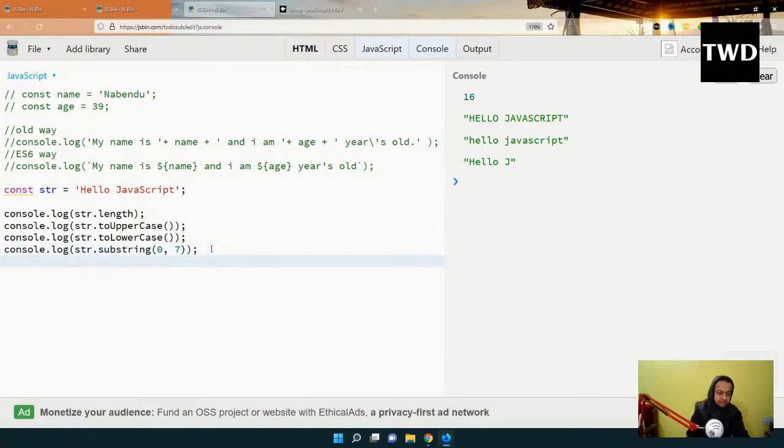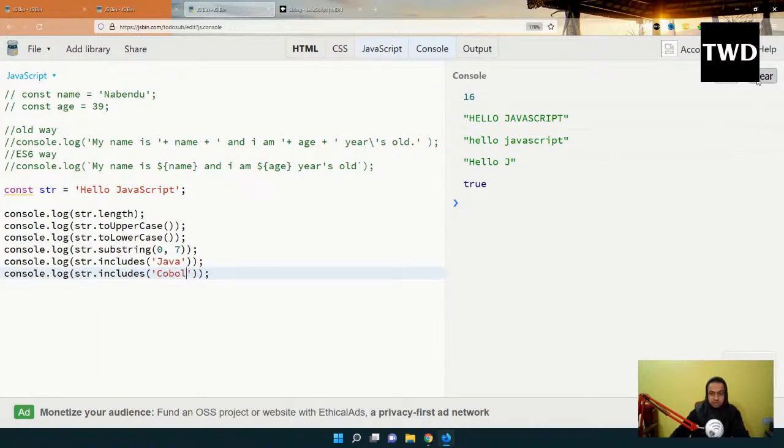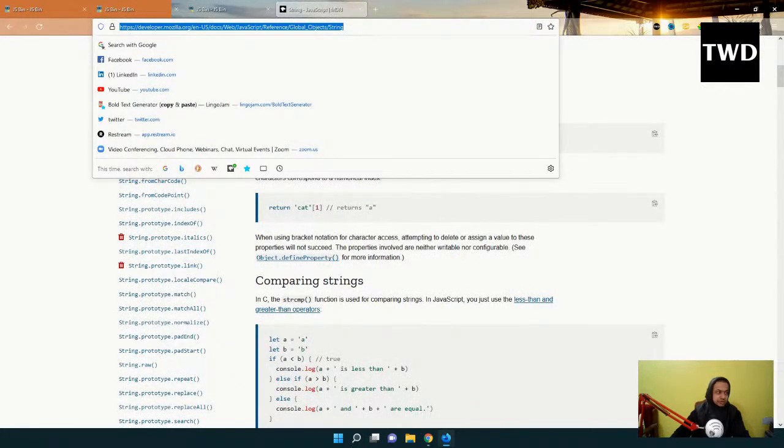Now another thing is str dot includes Java. It returns either true or false. It is checking whether Java is there or not. So yes, Java is there, so it is giving me true. But the same thing if I do COBOL, it will give me false, because COBOL is not there in the whole string. Okay, so this is the string.